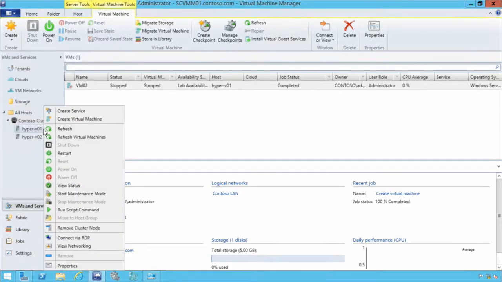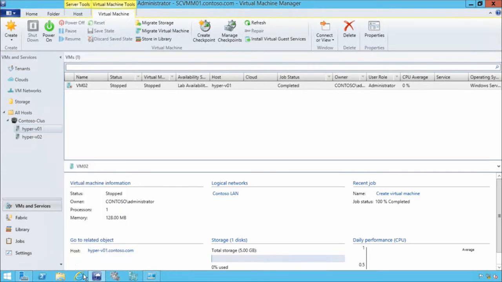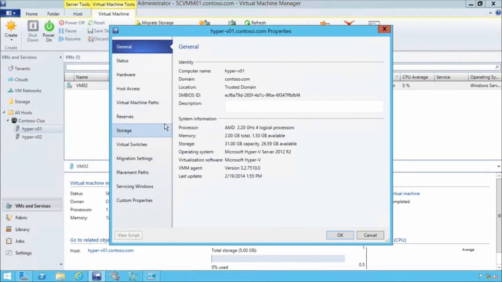That is a great question. It's important to know how to change those, I think. So let's go to our VMs and services view, select our cluster here, and take a look at the properties of the cluster. Oh, sorry, of the particular host.